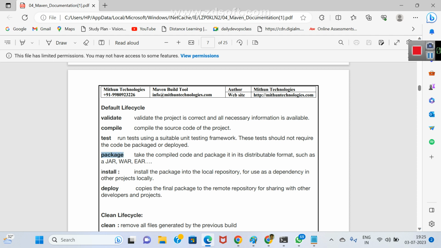Whenever you use MVN package, what happens? It creates a build artifact file like maybe jar, maybe war. Everybody knows it. It internally compiled and created build artifact file. Whenever you use install, what happens? Our build artifact files will be stored into local repository, to use as a dependency in other projects locally. Very, very important. This build artifact files will be stored into which repository? Local repository by using install.